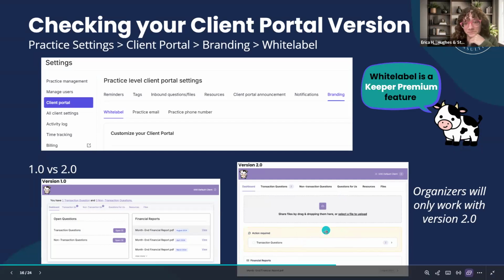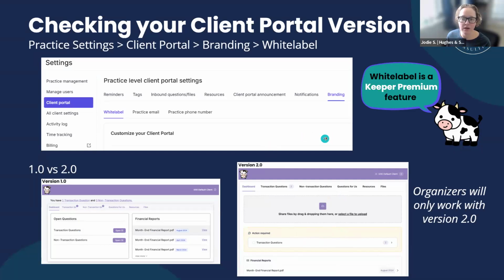Yeah. And when you are looking into this, if you have the option here, it'll allow you to toggle between them and preview it before you finalize it. So you'll have a whole preview screen down below.